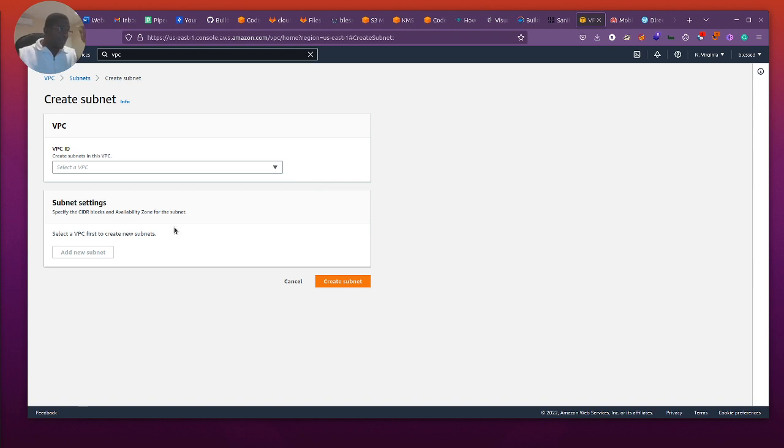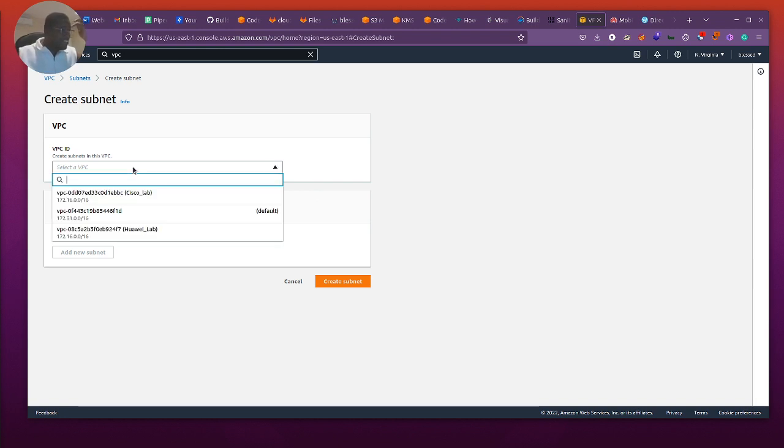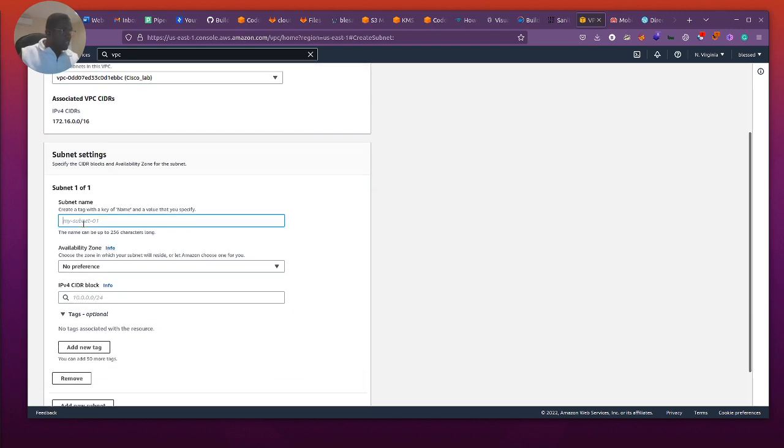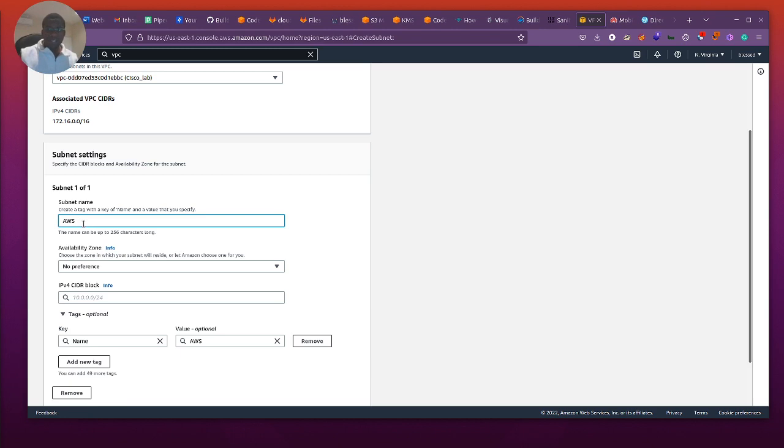I think so, don't you? Okay, sorry, I'm supposed to select the VPC Cisco Lab. My bad. So that's the VPC which we're attaching the subnet to. Then we'll give it a tag name. We'll call it AWS. I think we'll just give it a name.